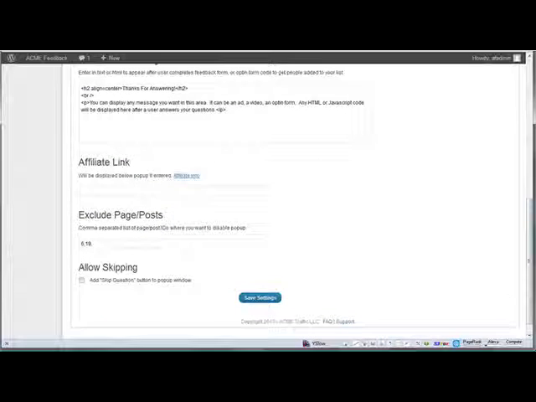We have an affiliate program, so you can also add an affiliate link, which will appear at the bottom of the pop-up, and that way you can earn commissions every time someone pops up the pop-up. You can also exclude pages or posts. So if you don't want the pop-up to appear, and even the feedback tab to appear on certain pages or posts, you just enter the page IDs here.